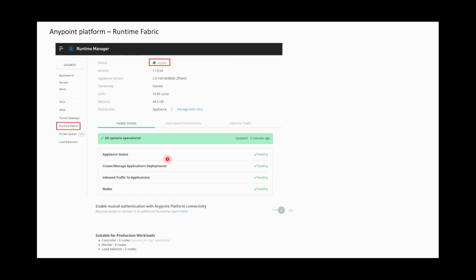Now, if you go back to your Anypoint platform, earlier it was showing the status as ready for activation. Now once you log in and go to your Runtime Fabric environment, it will show as active, and it will show healthy, and all the tabs will show healthy. Mainly you have to look at this one: controller will show 3 nodes, worker will show 3 nodes, because we have executed the installation on those nodes.